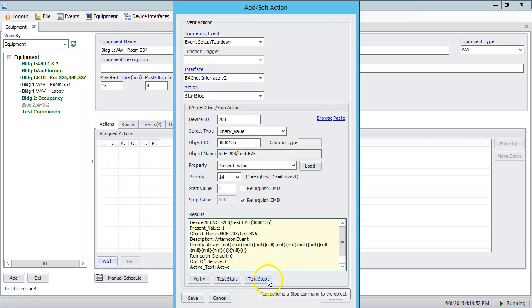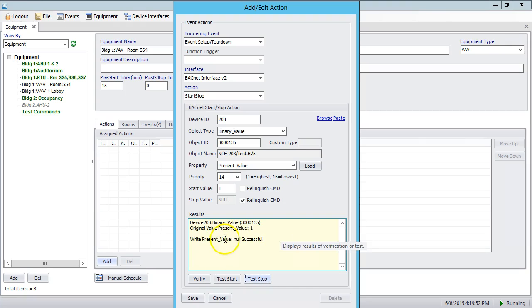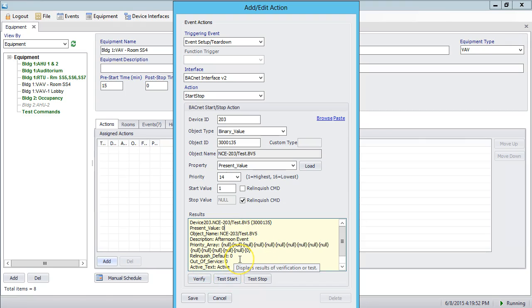I can do the same with test stop. This will send a relinquish command or a null at priority 14. So it says it's successful, go verify, and I can see at priority 14 I've got a null value, and the present value should be back at 16 at 0, which you can see at present value 0 there. So that's how you test end-to-end after you bind the point objects together.